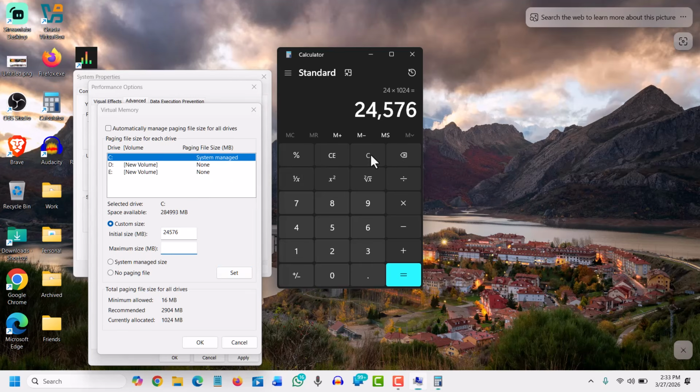So I'll just clean it. 16 into 3, which is 48 GB. Now I need to convert this 48 GB into MB, 1024. And it is 49152. So I have set that. So it is according to 16 GB of RAM. In your case, you can do the same way, which I have done.